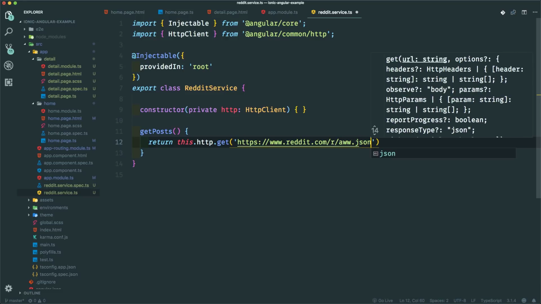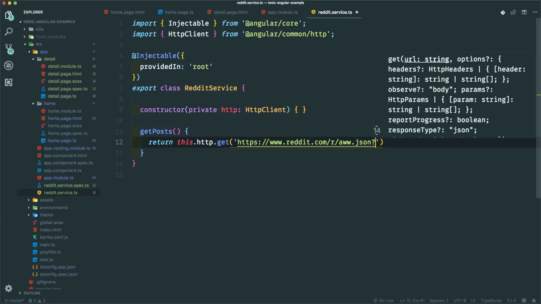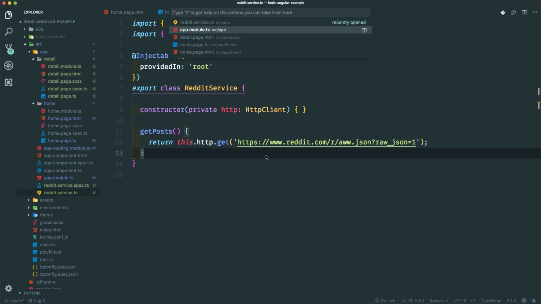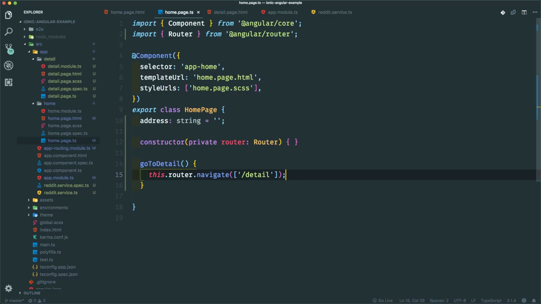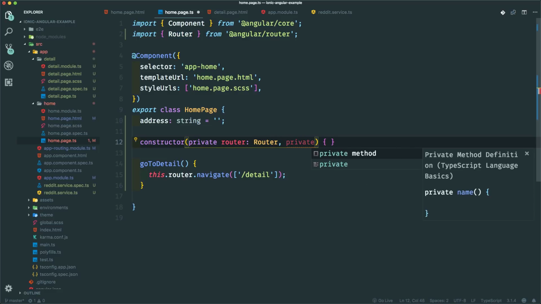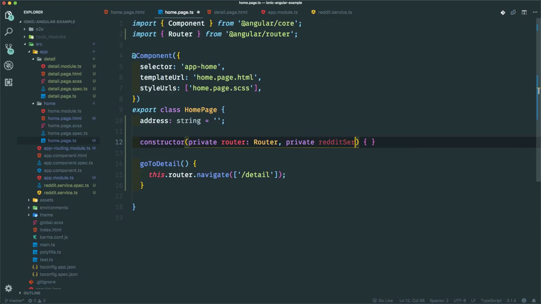www.reddit.com/r/aww.json. And recently, for some reason, I never had to do this in my other videos, but I have to append this option, raw_json=1, or the higher res images don't work. So make sure to add that. Okay. And now in our home component, we have to inject the new service as well. Sorry, not new service, Reddit service. So that should be a Reddit service.